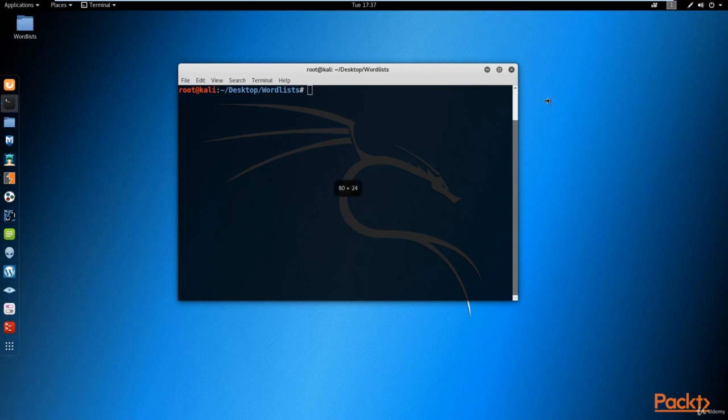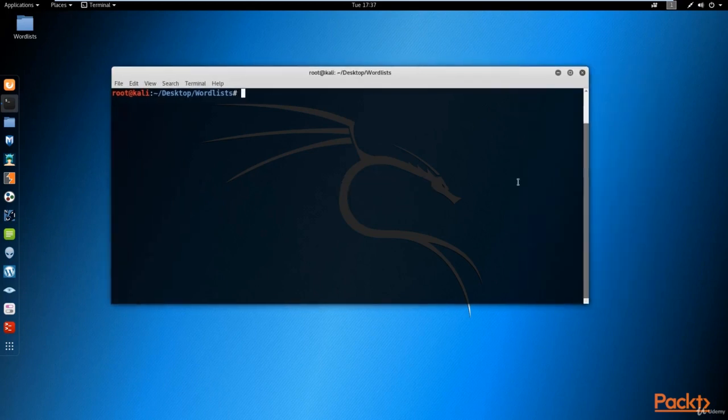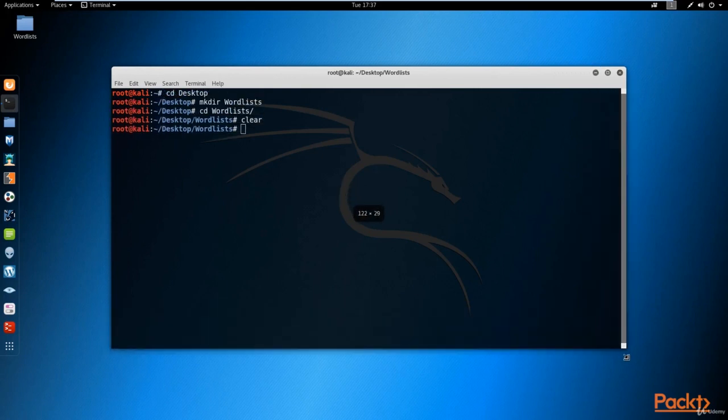Alright, so Crunch is very, very simple to understand, and it's very, very easy to start generating your own word lists depending on the parameters that you want to pass.